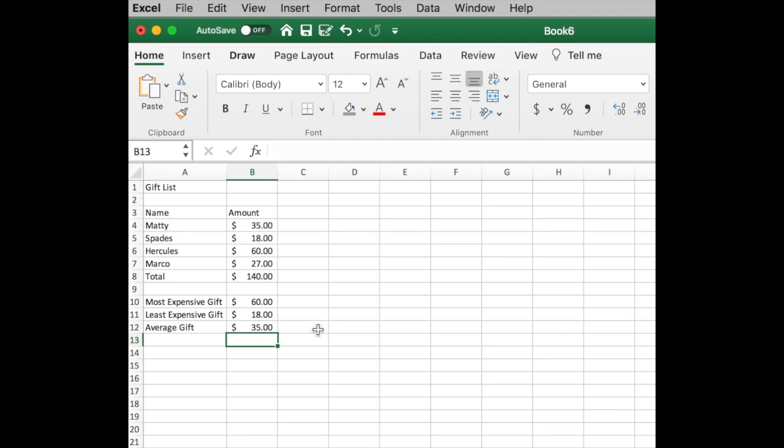Now it's a small list, right? The least expensive gift and most expensive gifts, they're pretty easy to see. But imagine if you had a really long list and how these tools could be helpful. Now let's just fancy up this bottom section a little bit. First, let's give it a title.